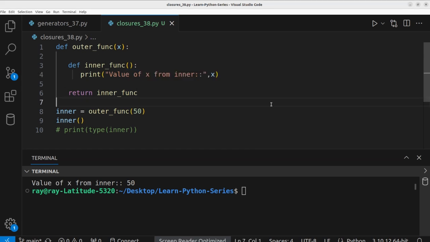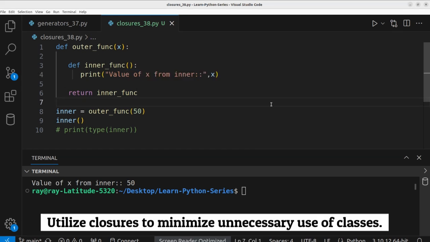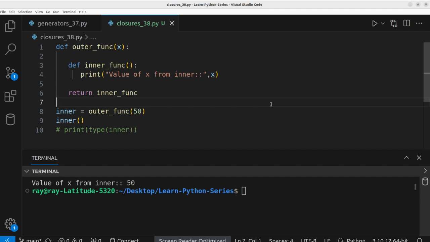Let's take a look at some real use cases. First, you make use of closure to avoid unnecessary use of class. If it turns out that you have a class having just a few attributes or methods, then it is advisable to use a closure. Suppose in your application, you want to be able to generate users with different permissions. In this case, what you really care about a user is the permission.